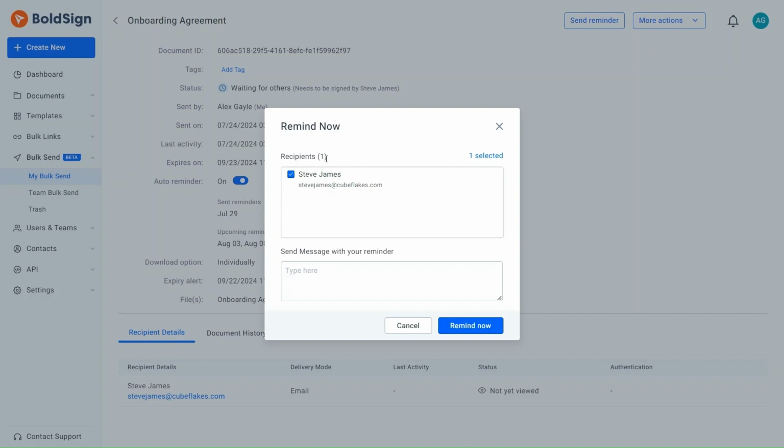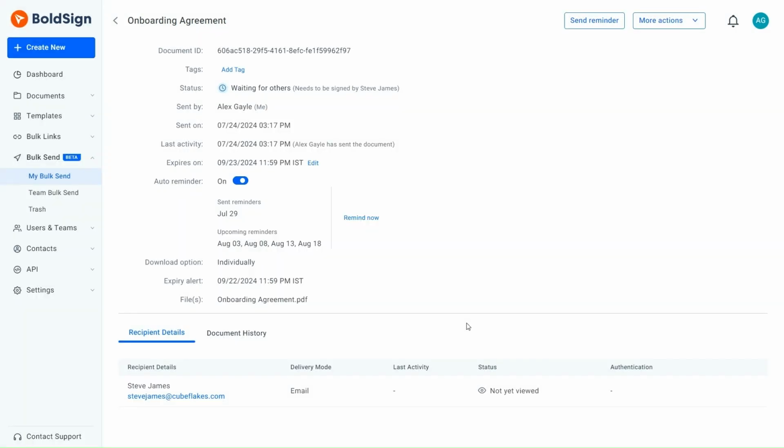The dialog box displays the number and recipient's details associated with the document. In case of multiple recipients, you can select the recipients to whom you want to send the reminder by enabling or disabling their respective checkboxes. Next, I move to the Message field. This field is optional. I enter the message and click the Remind Now button.